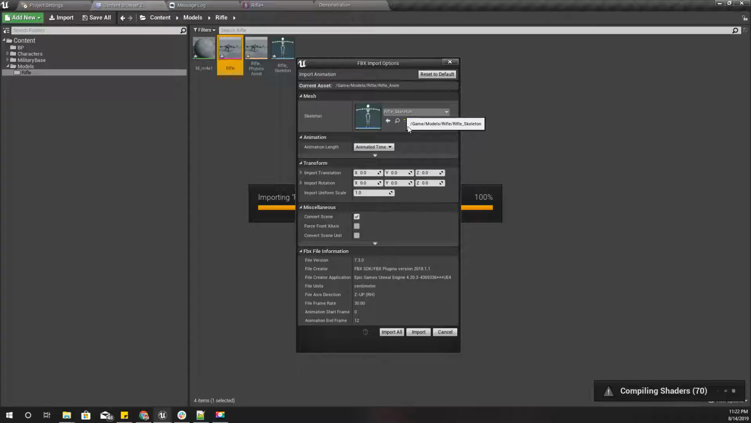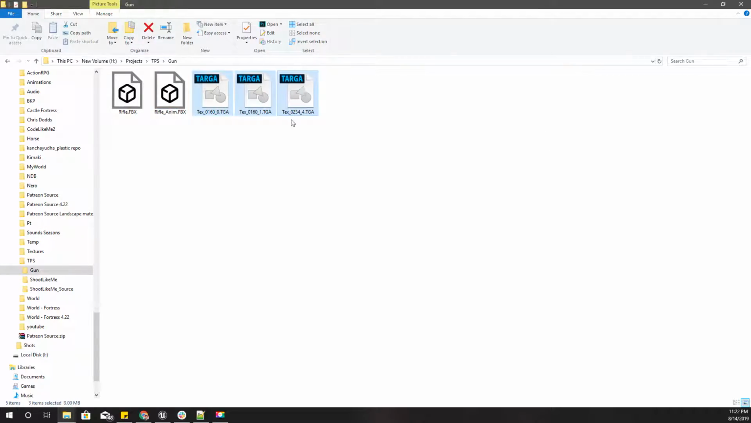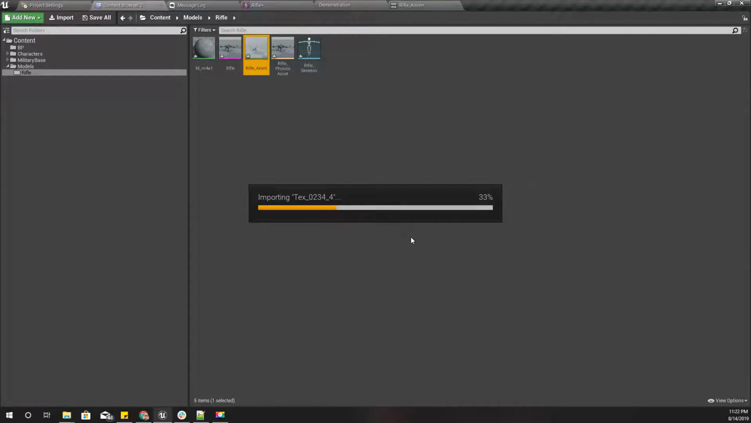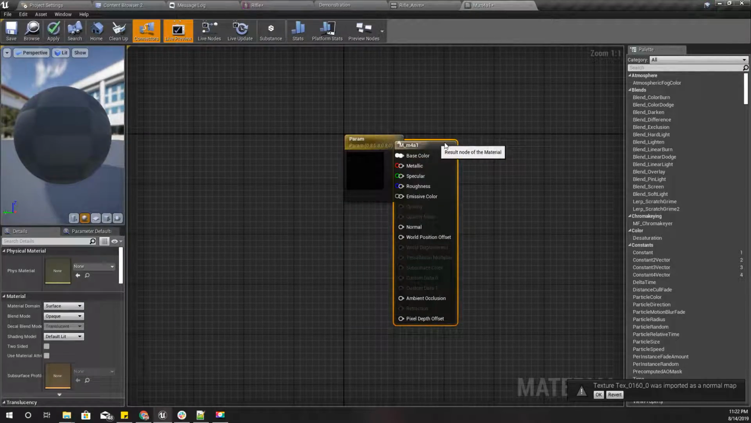So it has the animation like this. This is the shooting animation. And also let's go ahead and implement the two textures as well. Right. So let's quickly associate those textures with this material.